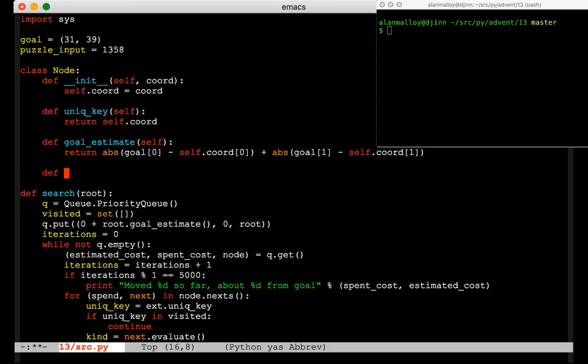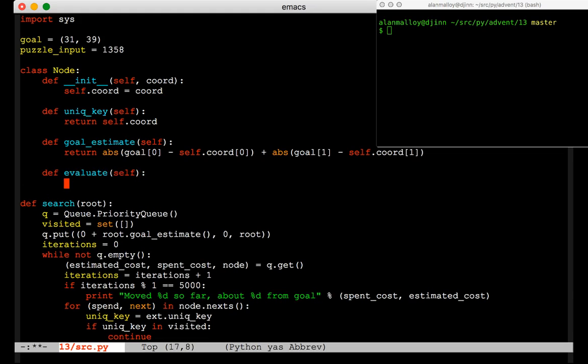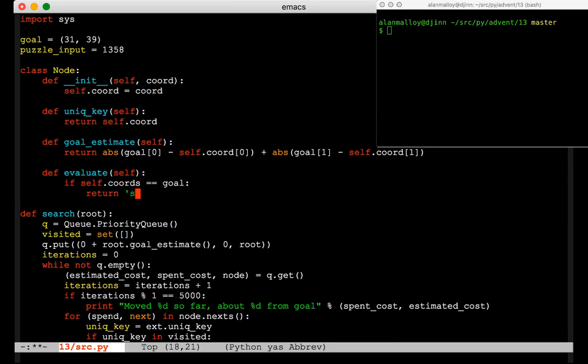Let's def evaluate of self. Remember, this is the function where we decide whether it's success, fail, or progress. If self.coord equals goal, return succeed.